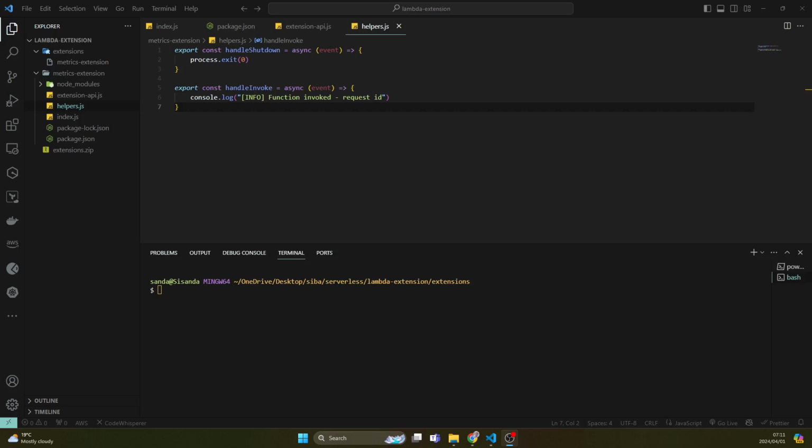telemetry API. So essentially, our extension runs as a separate process, and in that process, we actually have a web server that's running locally within that execution environment, and this server essentially receives requests from the Lambda service on a specific API using a post request. Now, in order for us to cater for this, we essentially have to write an express server. It's going to be a small express server in order to cater for that.